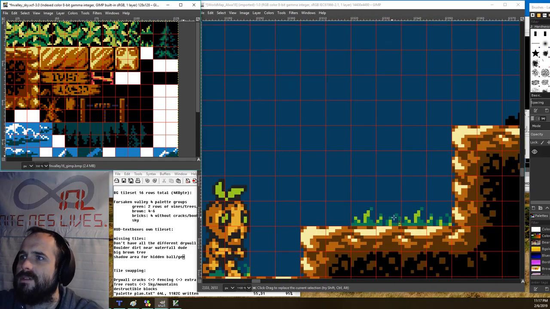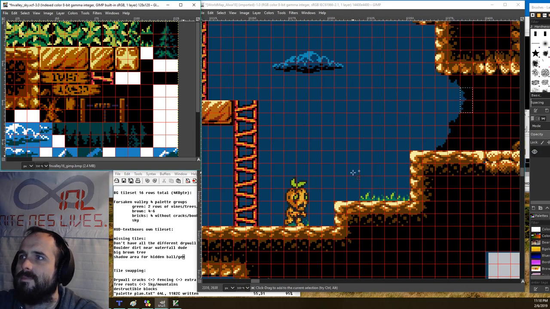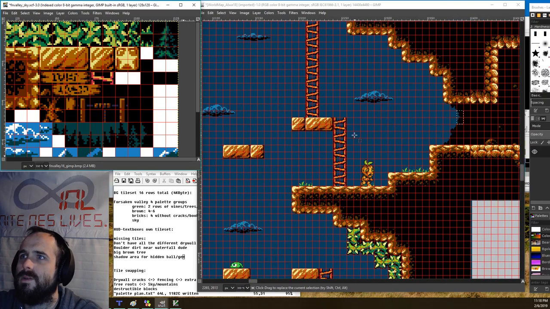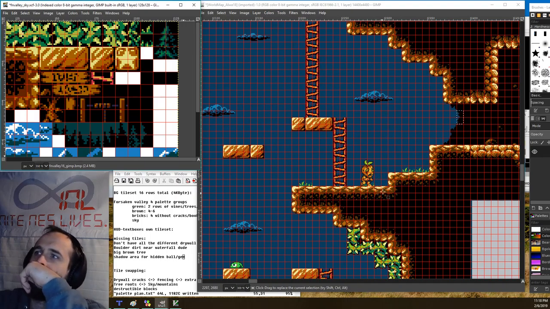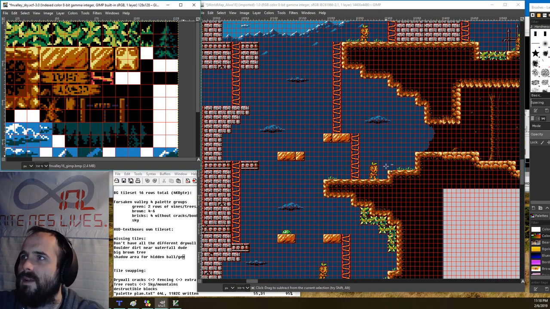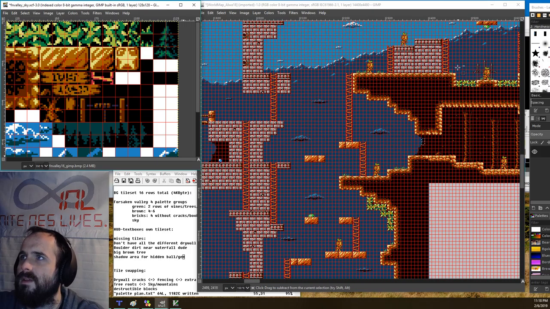Gonna have a hard time having grass growing where it's blue. I think there just won't be any grass there. They're gonna have it up here.